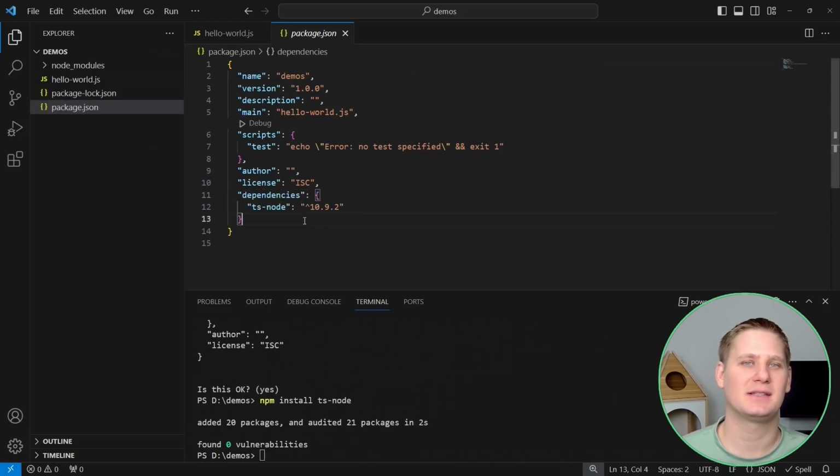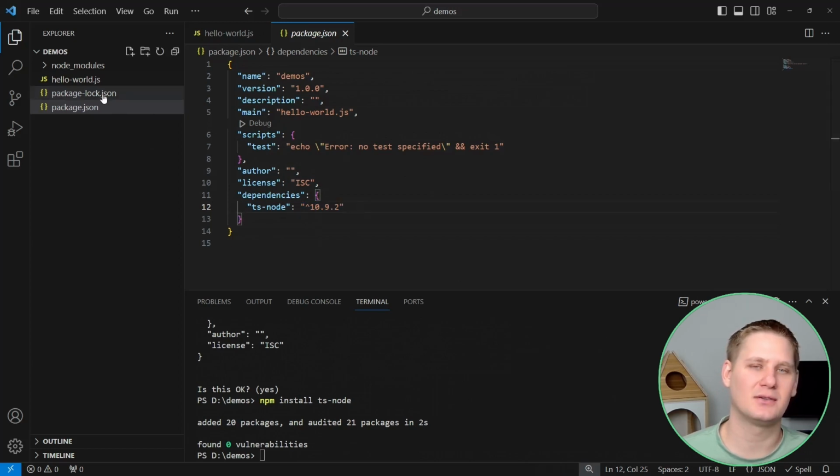After we installed ts-node, we'll notice a few things happened. The first is that our package.json was updated to include ts-node as a dependency. In the package.json, it'll list our dependency as well as the version for our dependency. The next thing we'll notice is that it also created a package-lock.json.